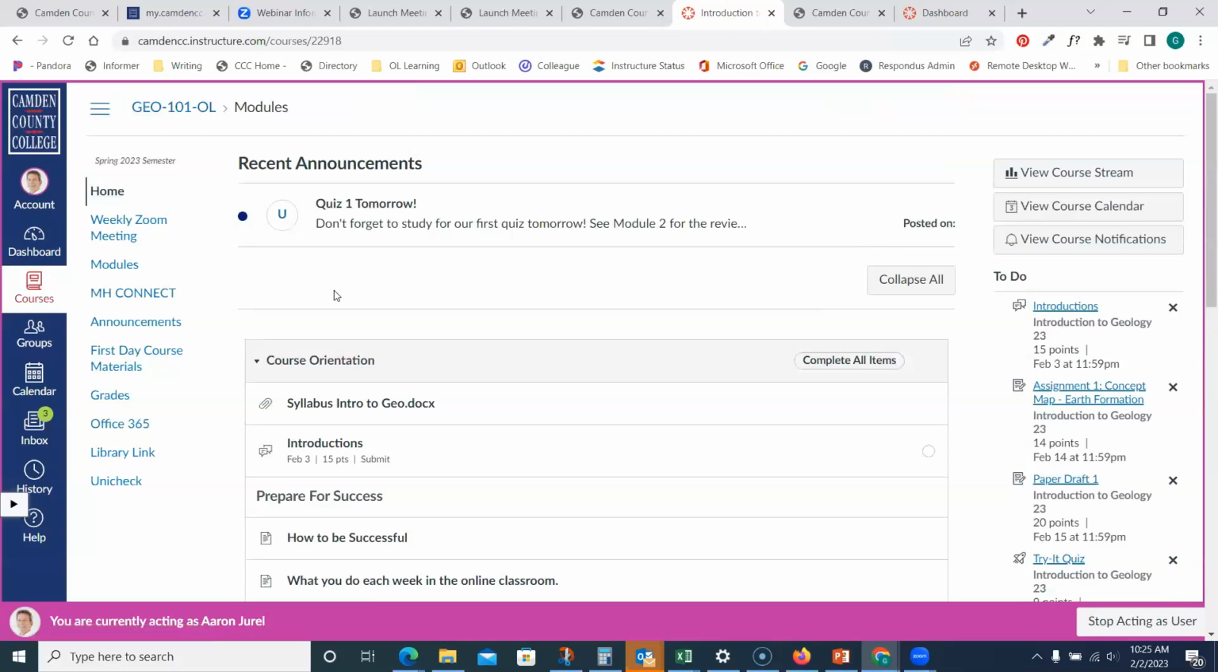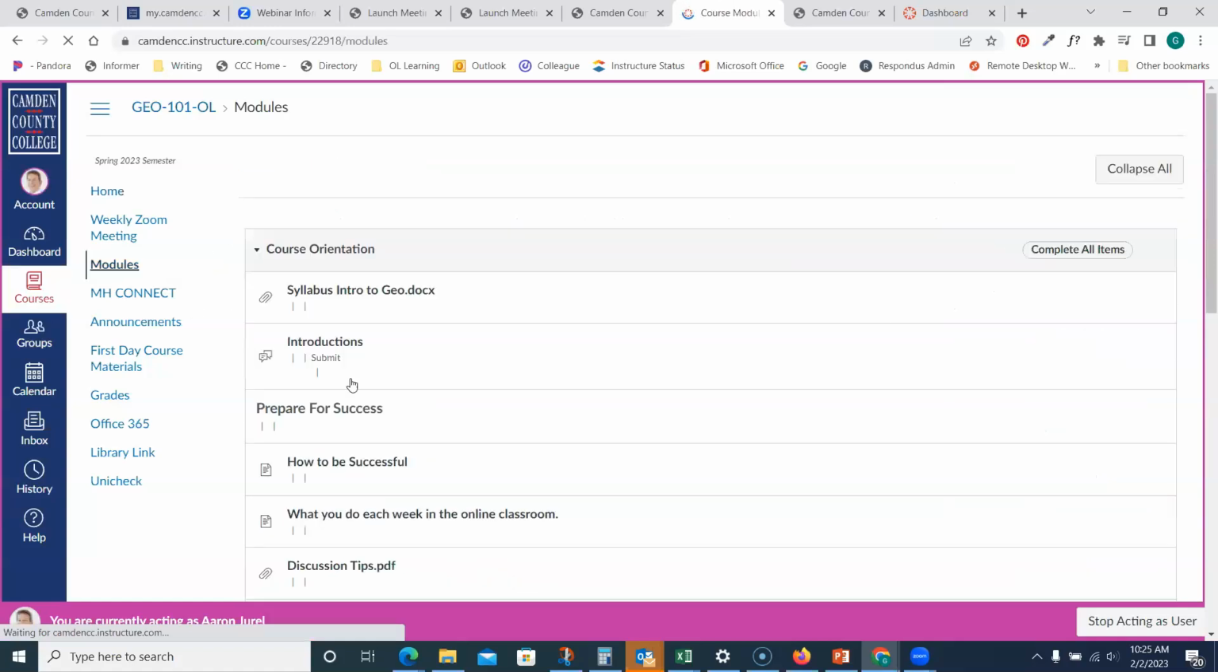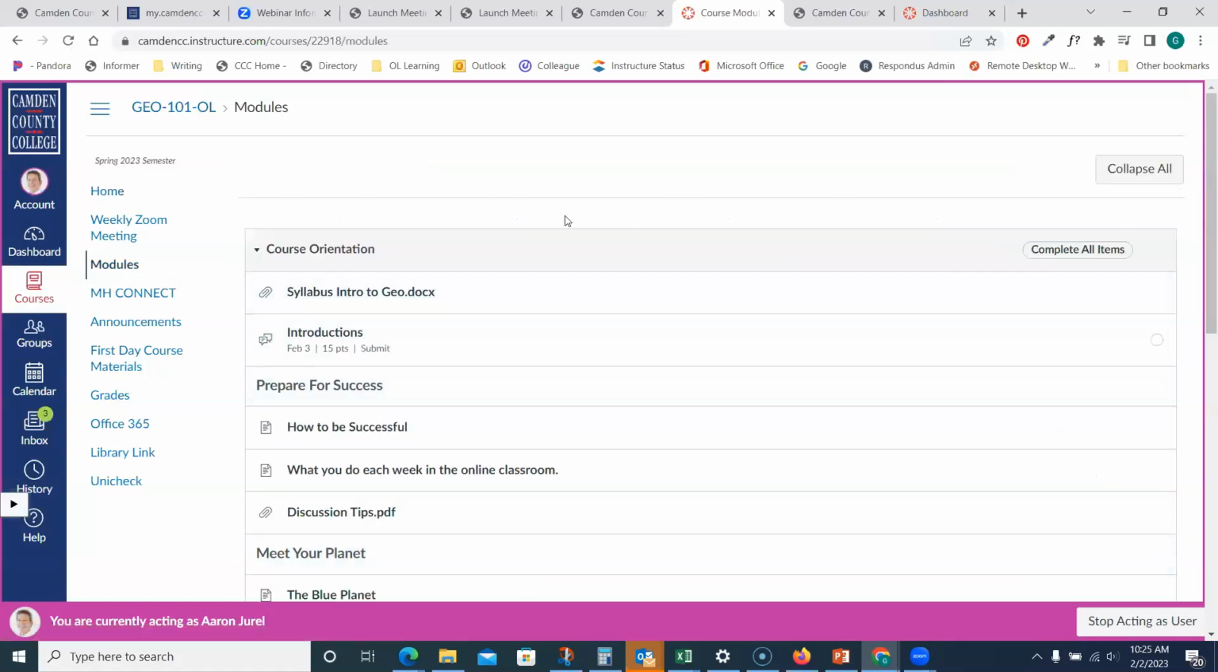So as I mentioned, this course is set up to have the modules be the homepage. I'm going to click on modules. So you see that the bulk of the course looks the same. You just don't have your announcements or to-do list. Modules are your instructor's way of organizing the course content.